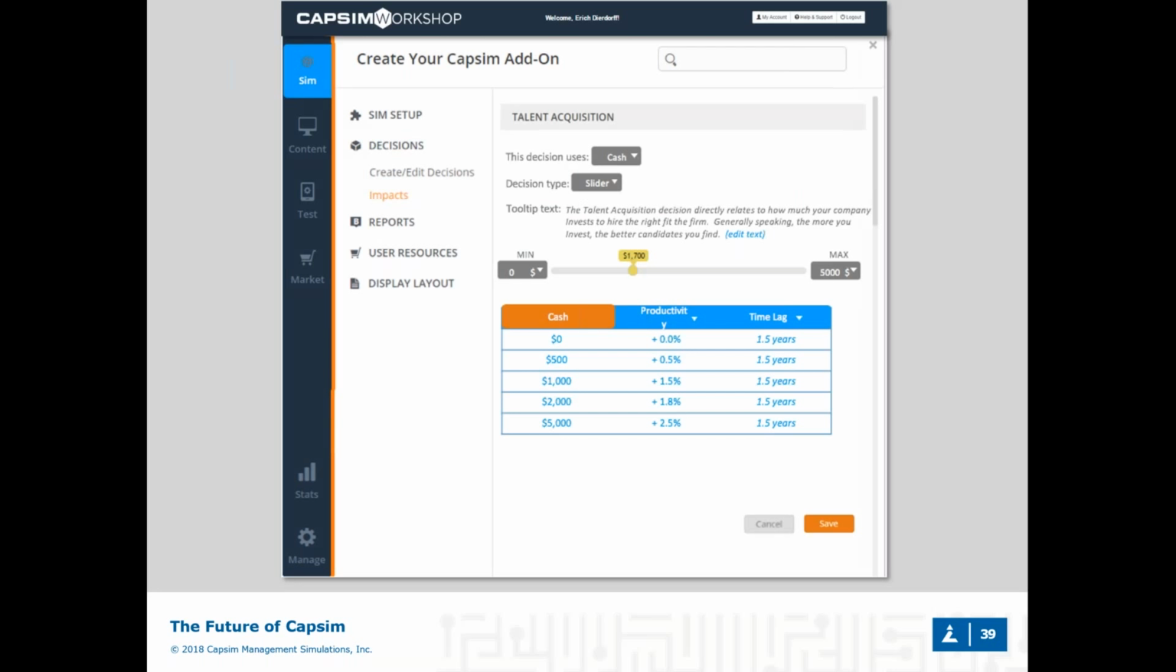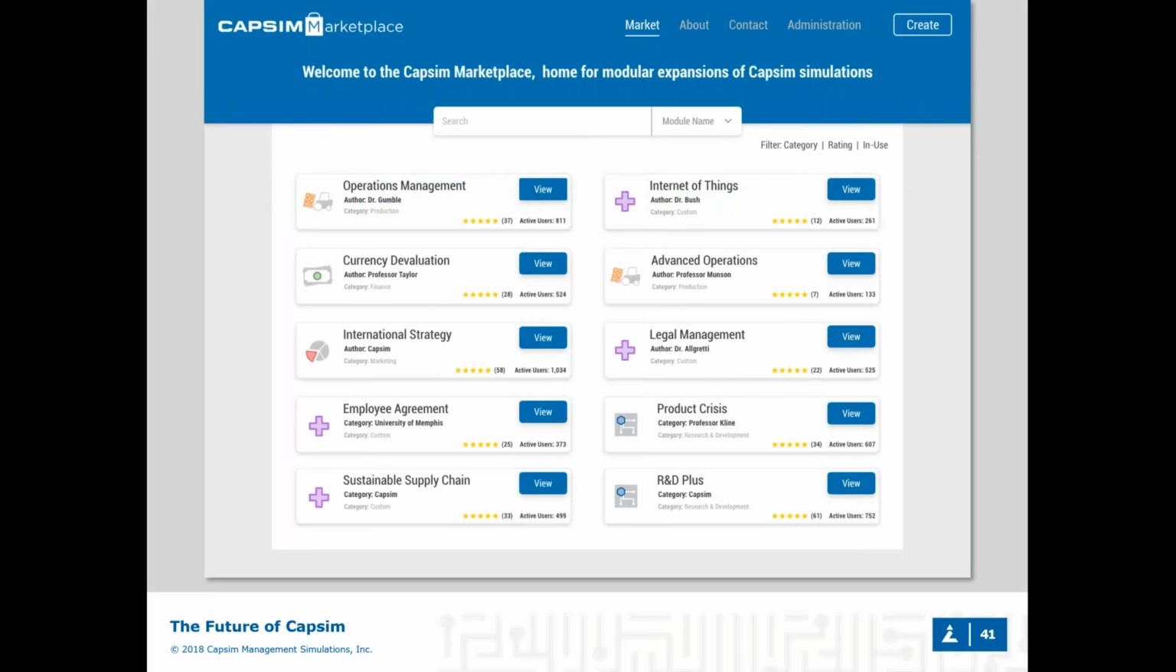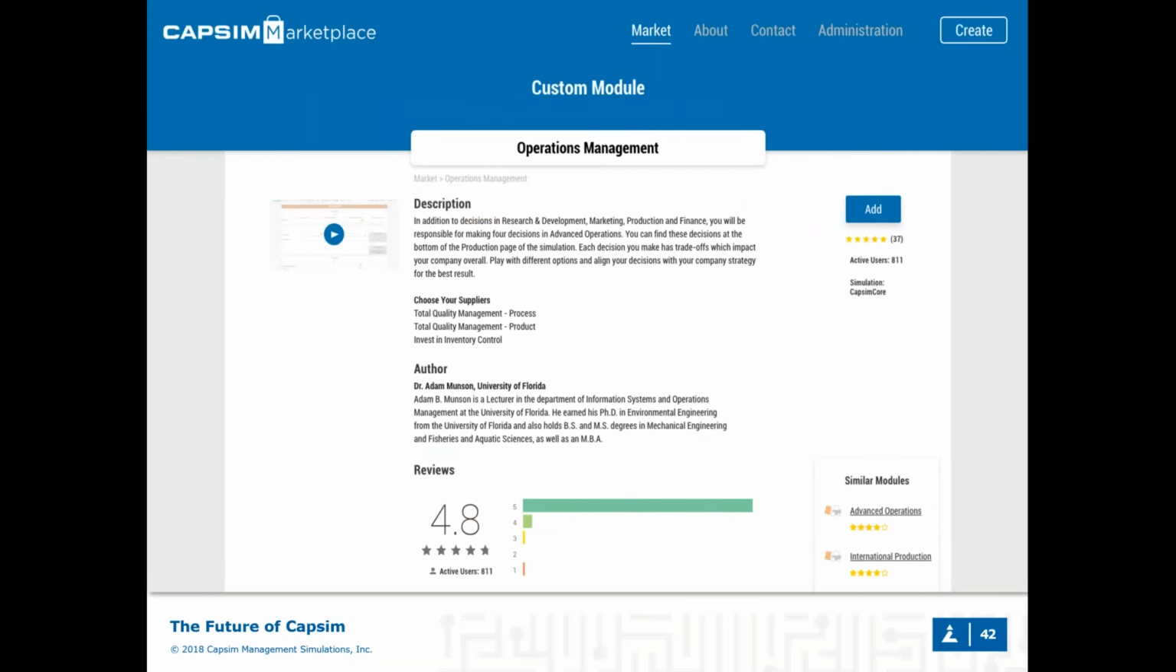When you're done creating your module, you can place it on the Capsim Marketplace, which is the App Store for Capsim. The Marketplace is where all add-on modules and content created by professors like you would live. Search by topic, author, or even by what's most popular. Like any good marketplace, customer ratings and reviews are available to help you decide which new content or add-ons are best fit for your course.